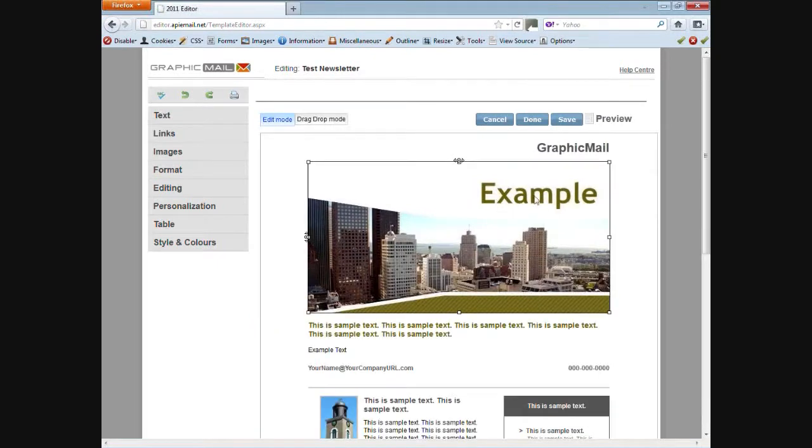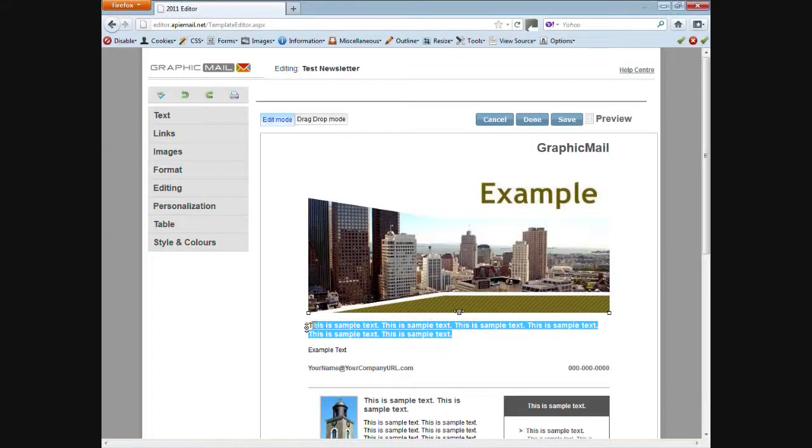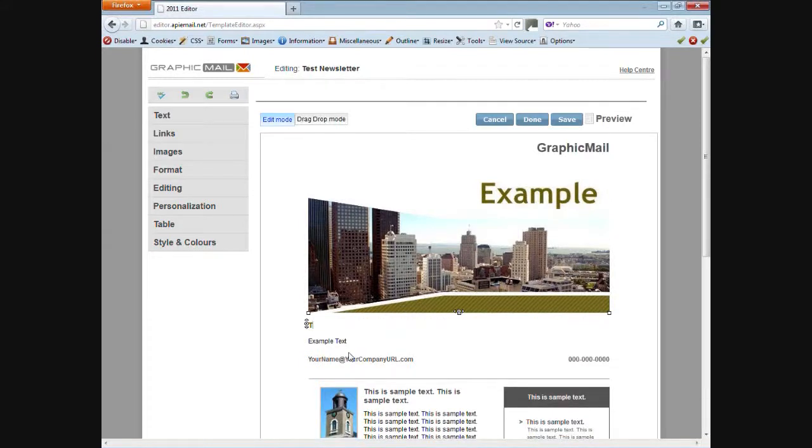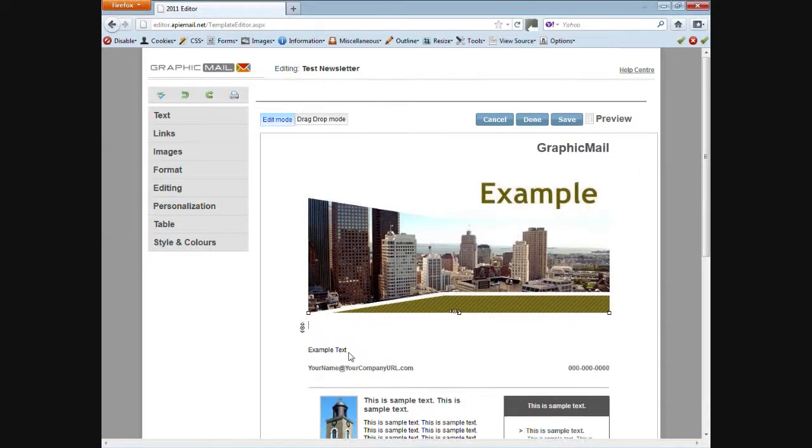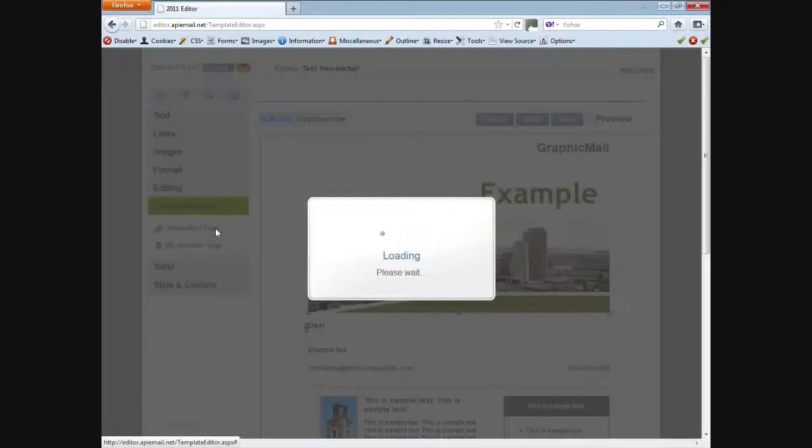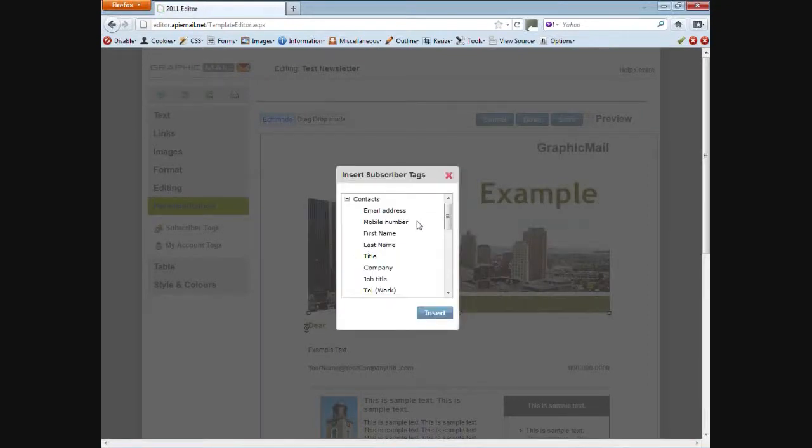So as you should be able to see, the image is now changed to say example. Now what we're going to do is add the personalization into this section here. So we're just going to put there, and then what I want to do is just add subscriber tags. So you just click personalization on the left, subscriber tags, and then we're going to put the first name.